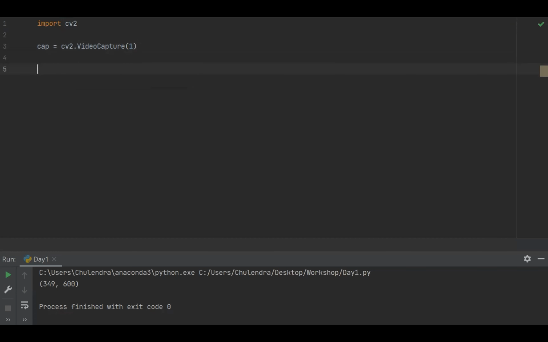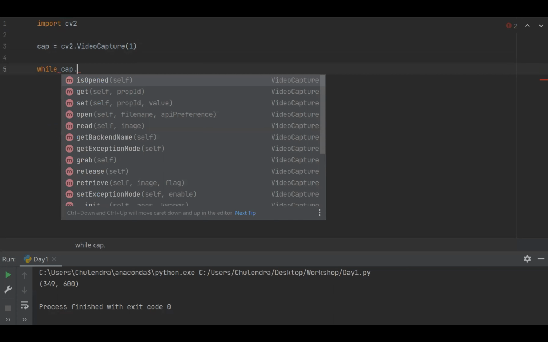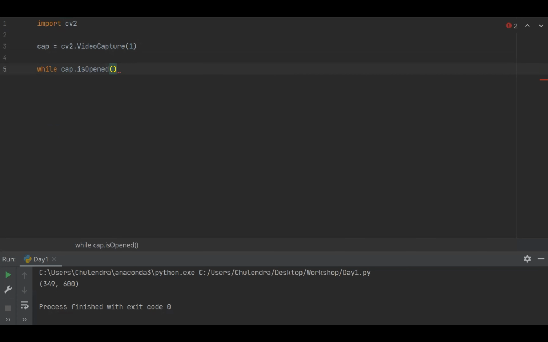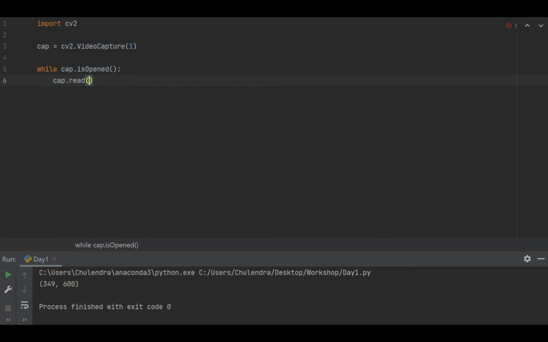Then, while cap.isOpened(), that means as long as this capture object is open, your webcam is open. It returns whether it is open or not, so it generates a Boolean value, true or false. Then ret, frame = cap.read(). I'll tell you what these are.